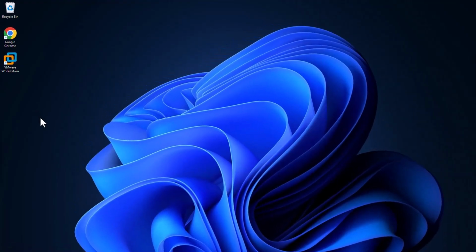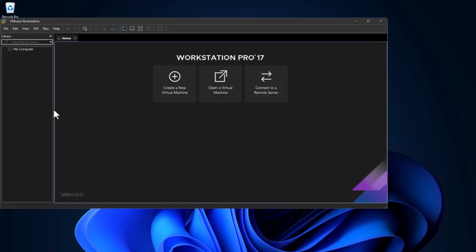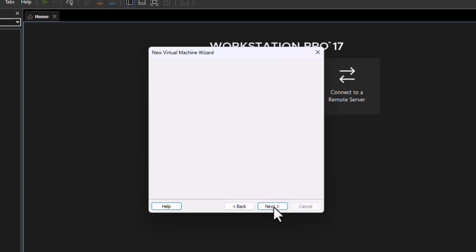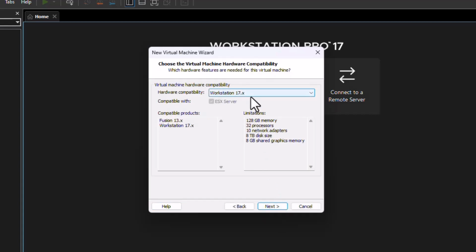Once the download is completed, open the VMware Workstation. The first thing we need to do is to create a virtual machine. For that, we have to click on Create a new virtual machine. We're going to go with Custom and click Next. Under the hardware compatibility, select the highest version available to you. Here, the highest version we have is the VMware Workstation 17. Select it and click Next.